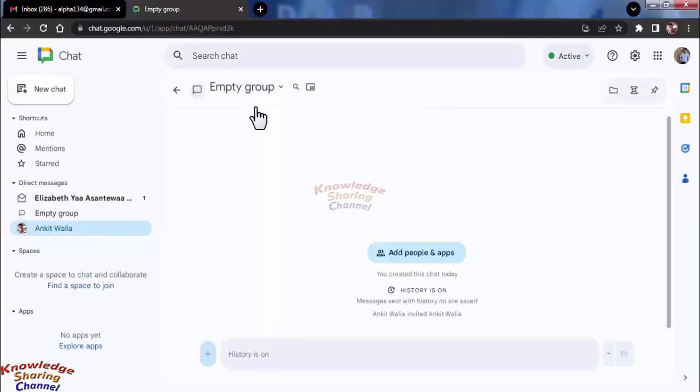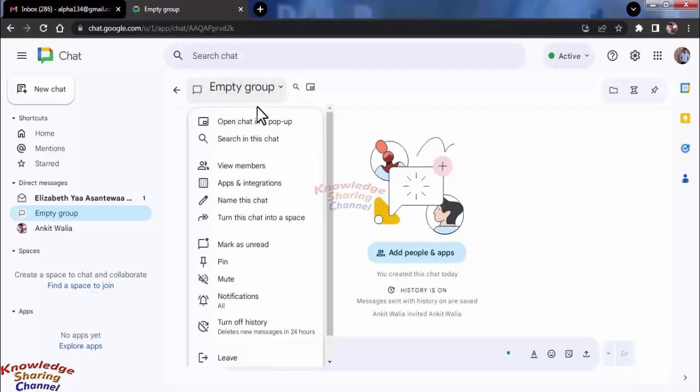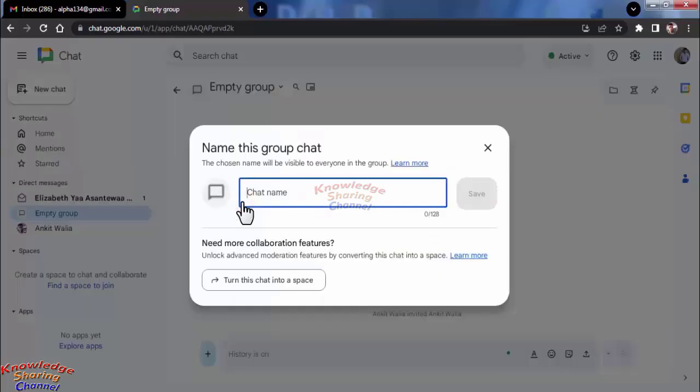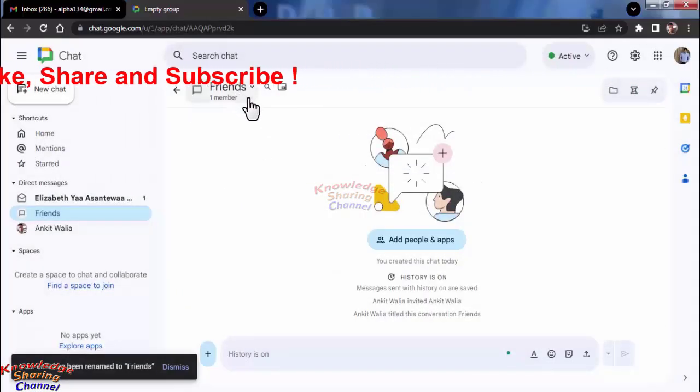Now it will create a group and from here you can type the message in the group, and to give a name to this group you need to click on this small arrow and here you need to click on name this chat. Now give a name. And after giving the name, click on save. Now the group name is changed.